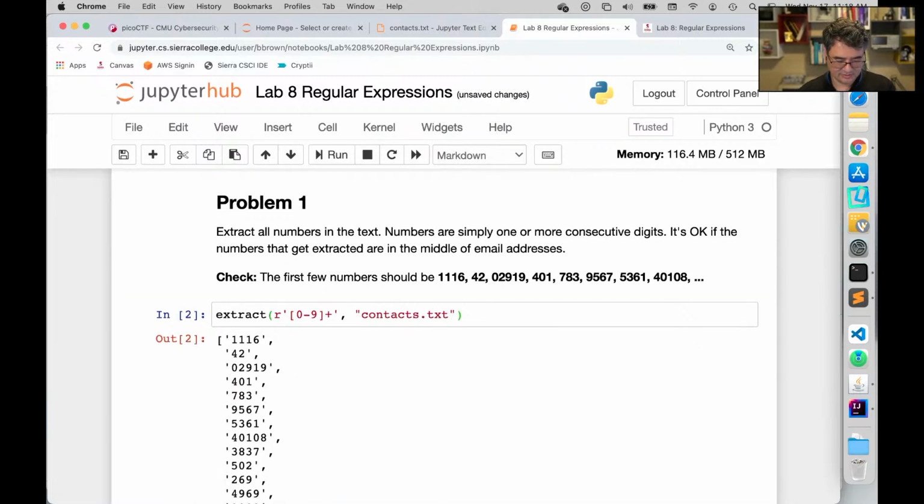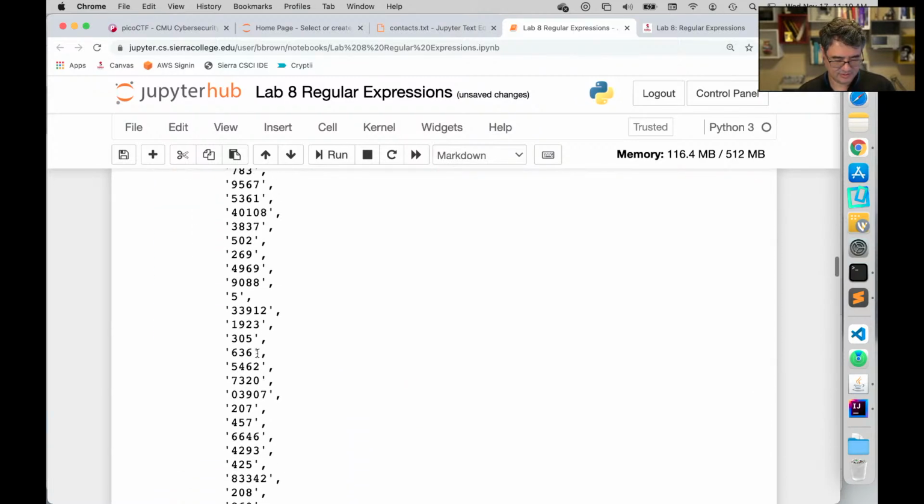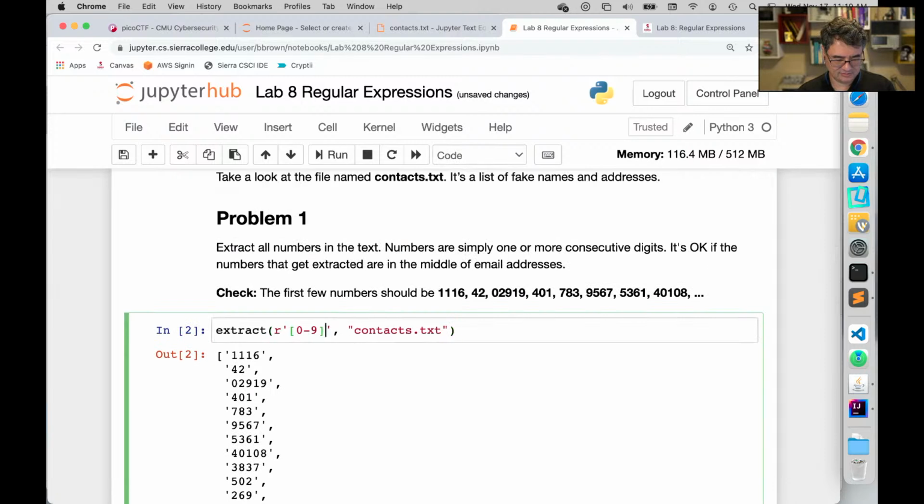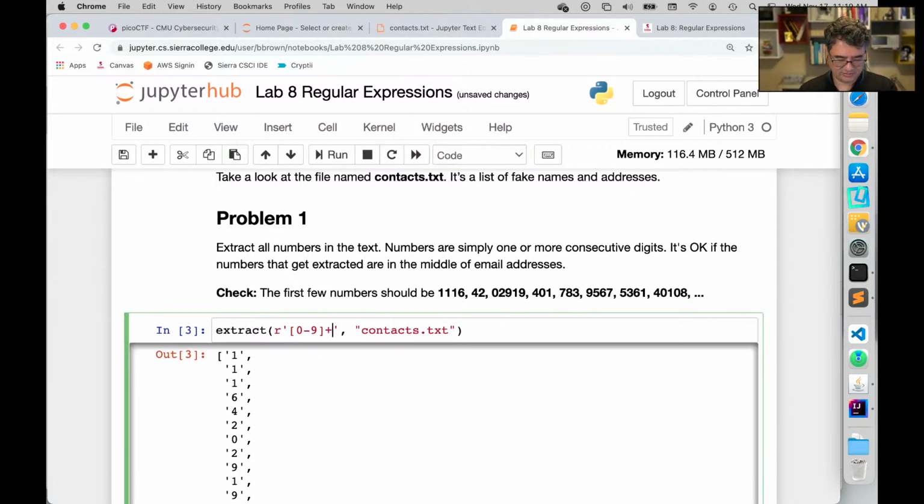Execute that cell, and then you'll get a list of numbers. Now, if you forget to put the plus on there, then you get this. You just get single digits, right? So that's not what we want. We want the entire number. So make sure you put the plus on there.